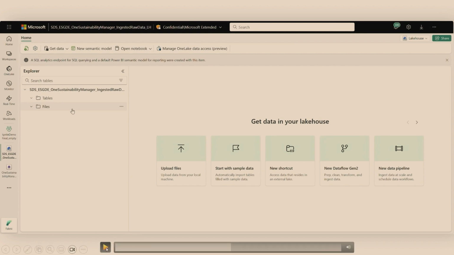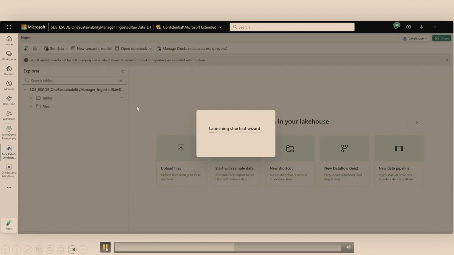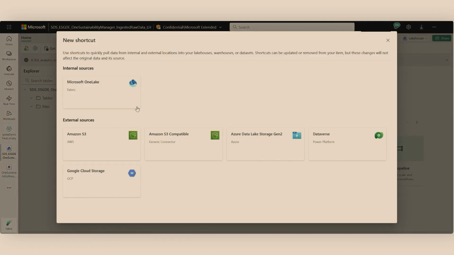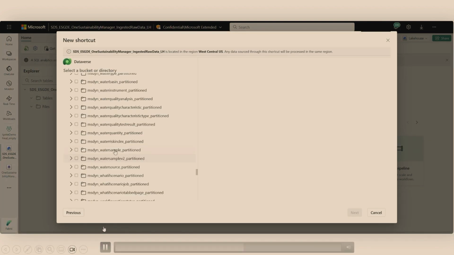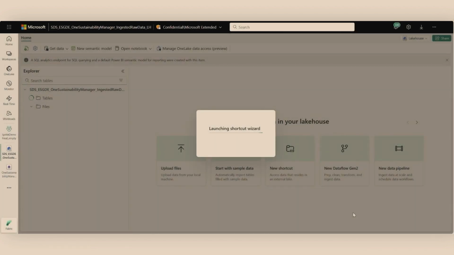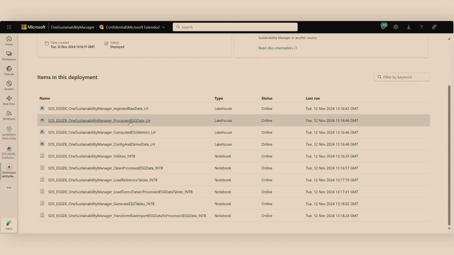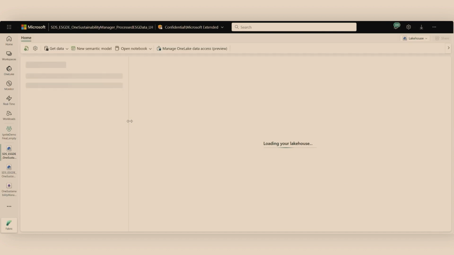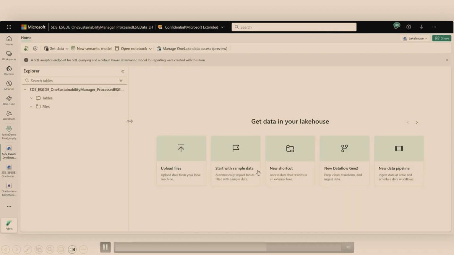And here, it need not be about copying the data from various different systems into this lake, but you could also leverage the shortcut capability of bringing in the data from a Dataverse kind of system, which is Microsoft Sustainability Manager, for various different data that you can bring into your lakehouse from a shortcut point of view, right?